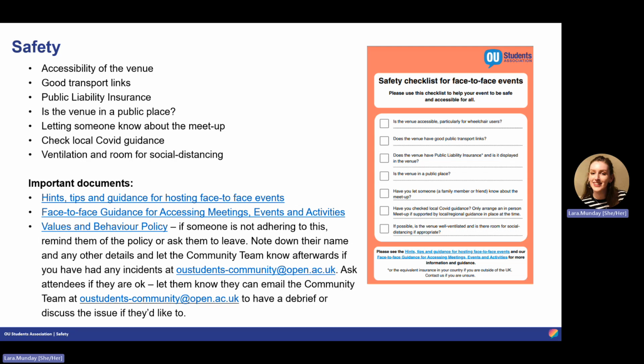We've spoken about accessibility, transport, and public liability insurance, making sure the venue's in a public place, and letting someone know about the meetup. We haven't mentioned that last one yet. It's important to let a relative or friend know that you're going to a meetup, especially as you'll probably be hosting on your own. So it's important people know where you are.